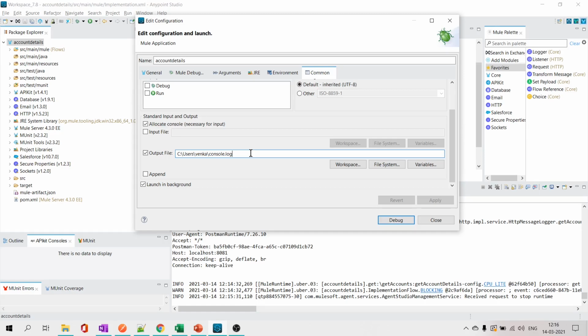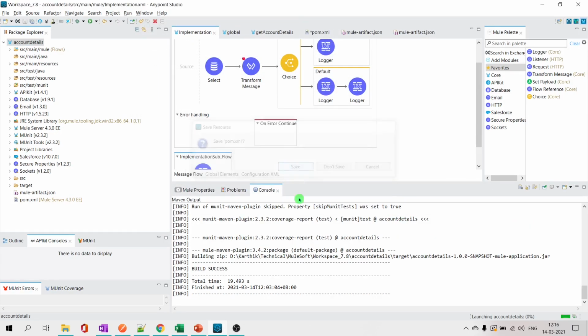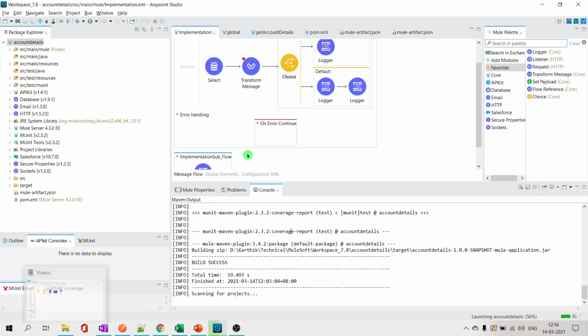A note here, I'm not creating extra logs. I'm just printing whatever comes in the console to an external file. That is it. Okay, so I configured it to this location. I'll hit debug. What happens is whatever comes in this console will be forwarded to that file. Let me go to that file now.